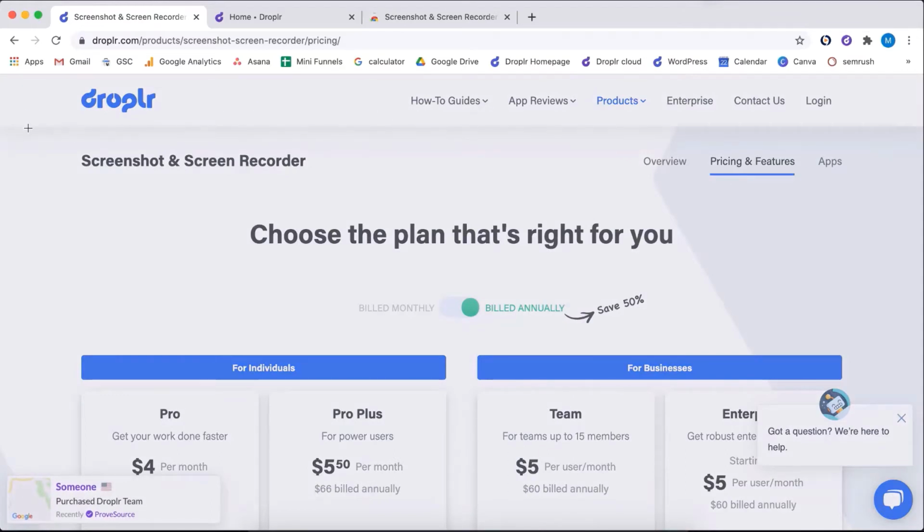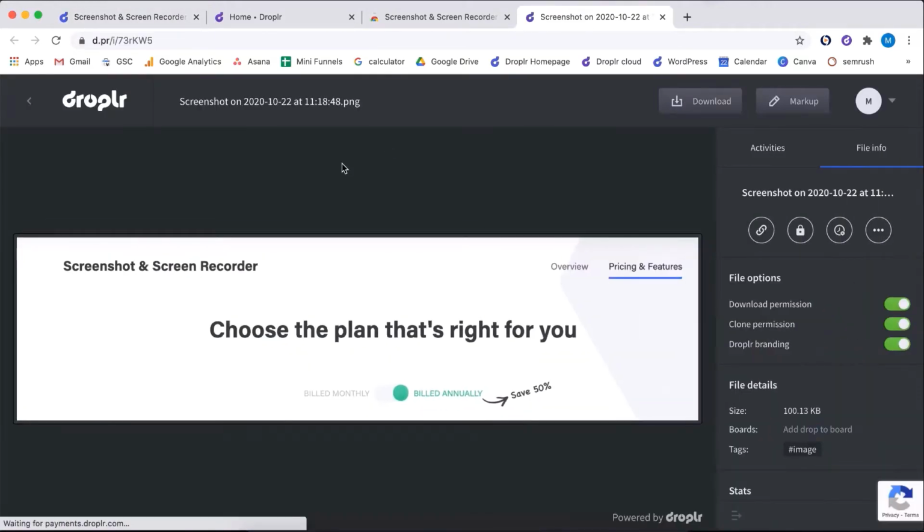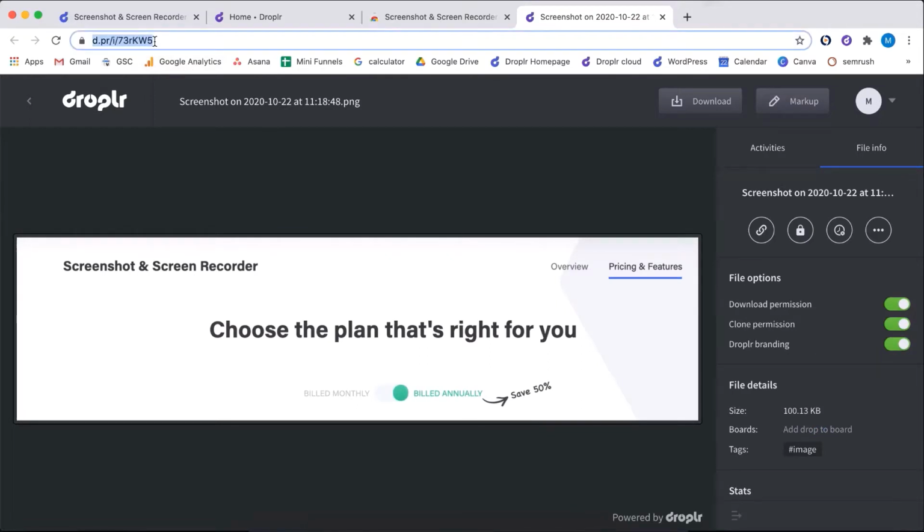So here for the selected area, simply drag along the area you want to screenshot. As you can see here, Droplr has already generated a short link associated with your screenshot. The screenshot has been automatically saved in the Droplr cloud. If you copy and paste this URL, you can show your screenshot directly with other people without having to download it. However, you can also choose to download it to your desktop if you want.